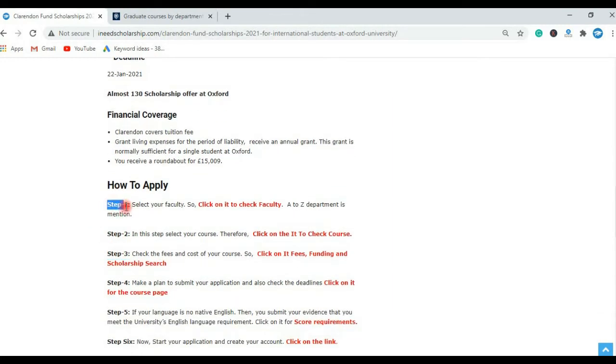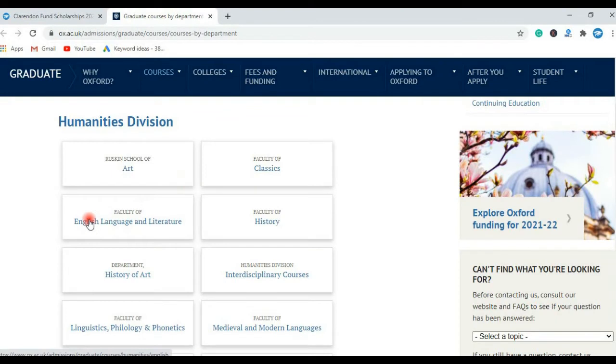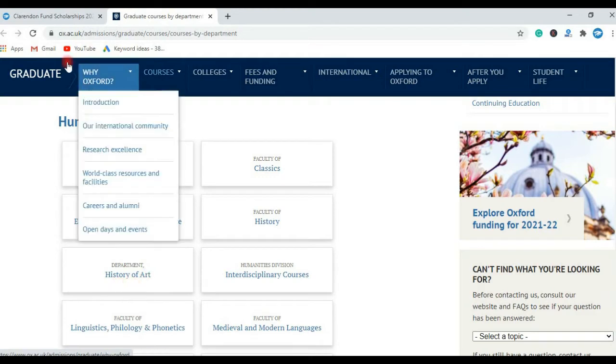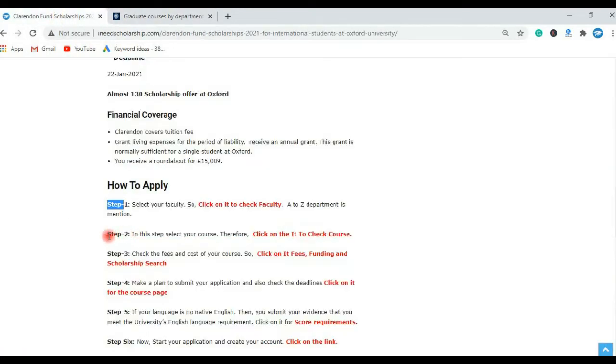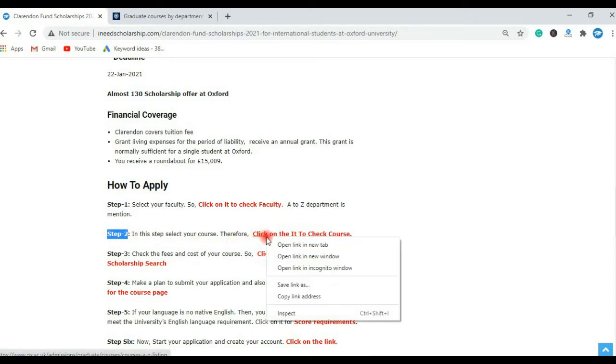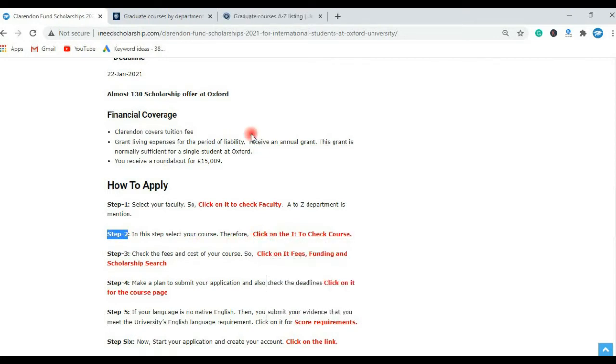Step 1. In step 1, you select a faculty. The faculty list is mentioned in this link. Arts, English language and literature, history of arts. Step 2, select your course. That link is given. Click on this link and search your program.